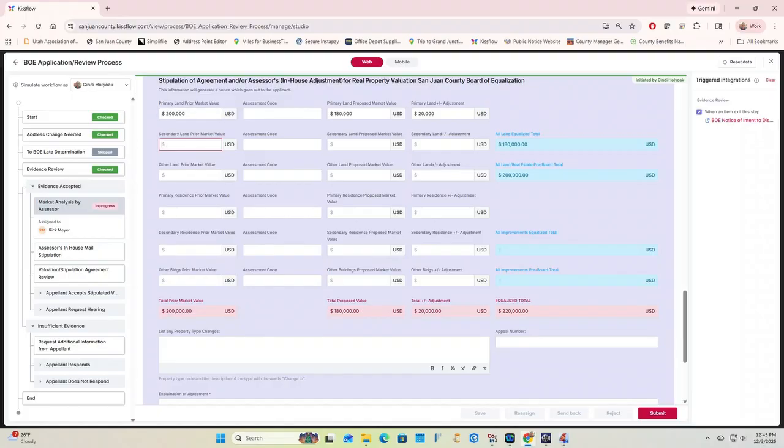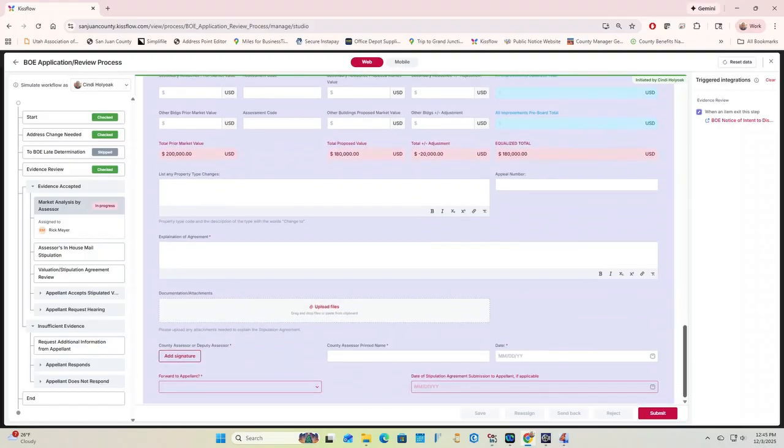Then the assessor will work out the values using a formulated spreadsheet. When the assessor's analysis is complete, an email will be automatically sent to the appellant with the stipulation agreement that can then be signed by the appellant and attached to a return email for the clerk to gather and add to the digital form. The appeal would then be submitted to the next step.